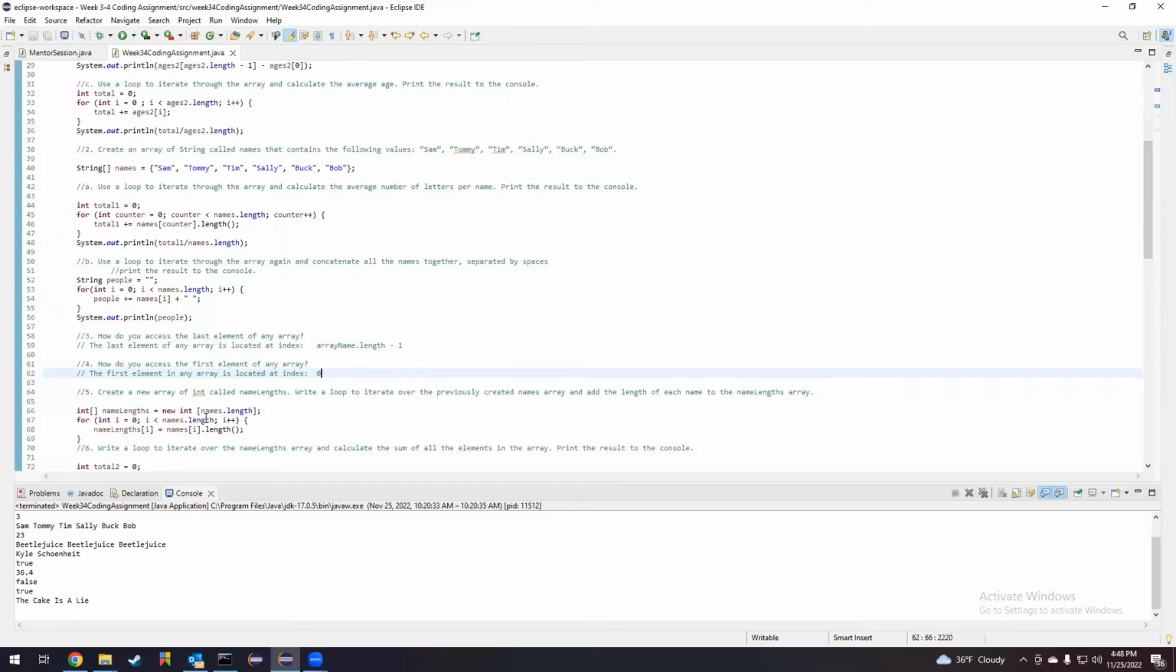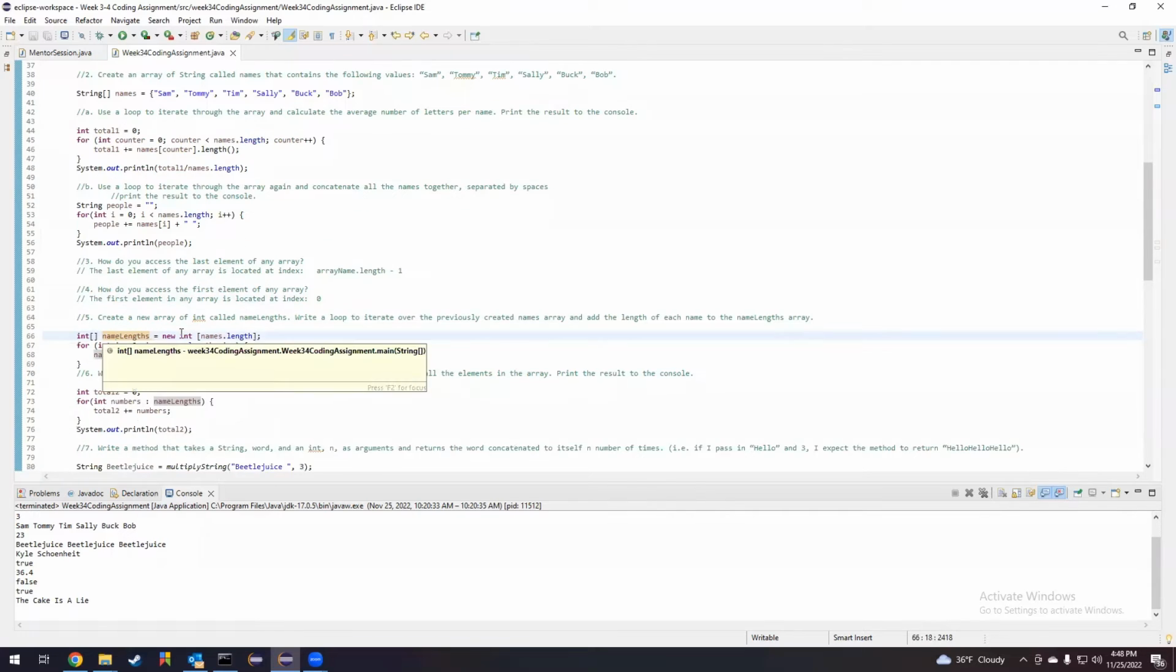5, create a new array int called nameLengths. Write a loop to iterate over the previously created names array and add the length of each name to the nameLengths array. So int, our array nameLengths equals new int[names.length].